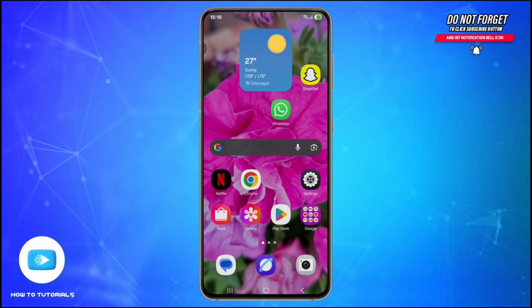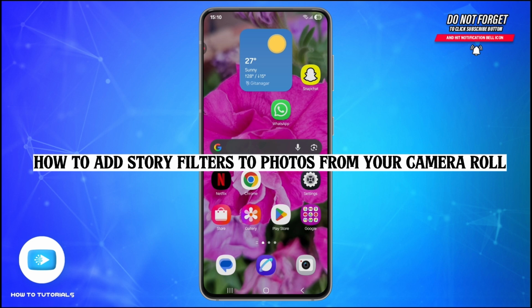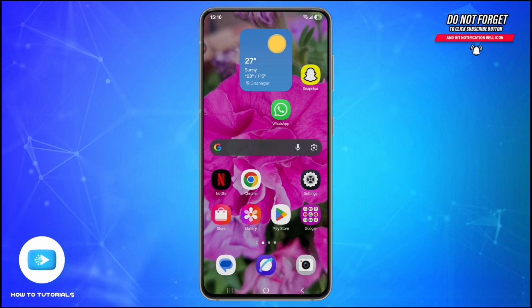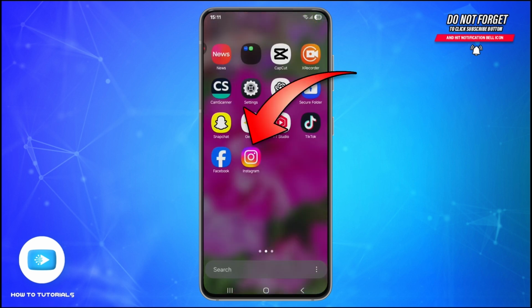In today's video, I will show you how to add story filters to photos that are already in your camera roll. If you want to use effects on old photos, this tutorial is for you. So let's get started. For this demo, we are going with our Instagram.